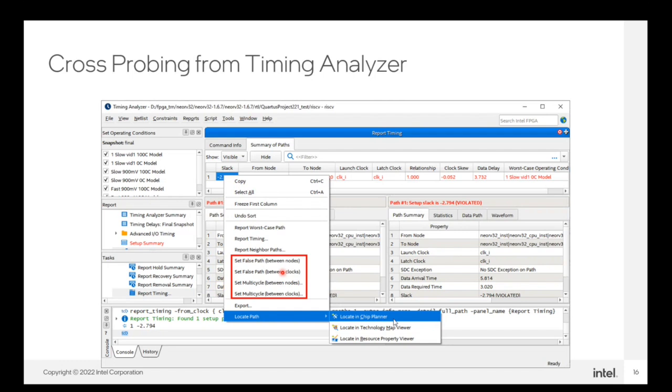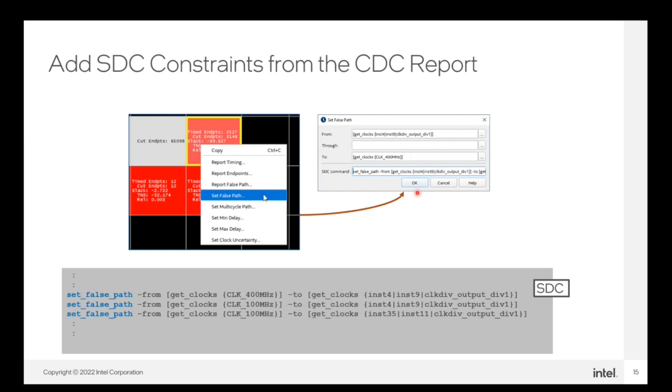That's something that you'll have to do when you exit timing analyzer. Timing analyzer will prompt you saying, "Do you want to write these SDC commands out to a file?" Or you can go ahead and copy the command here directly into your main SDC file.